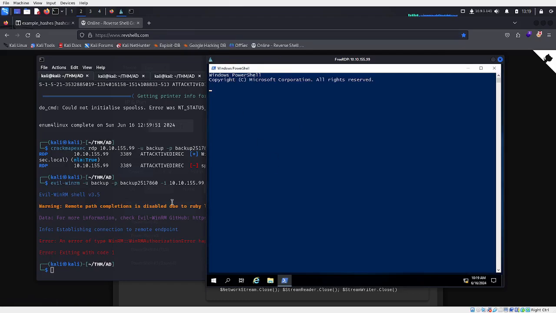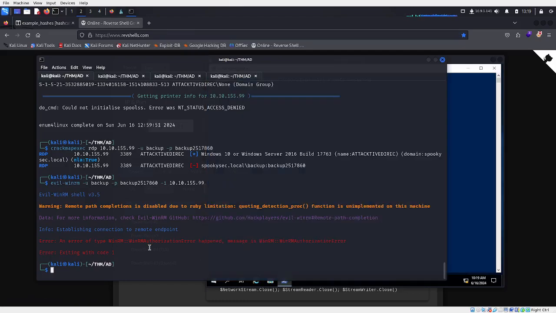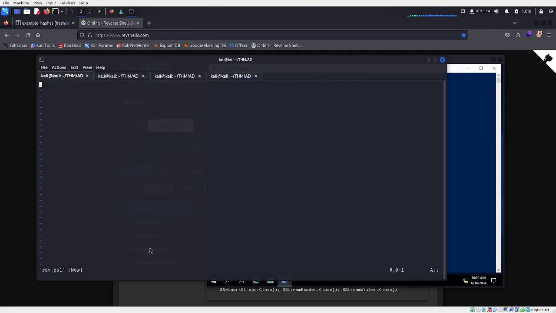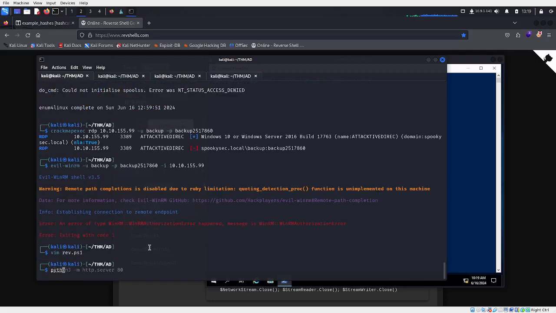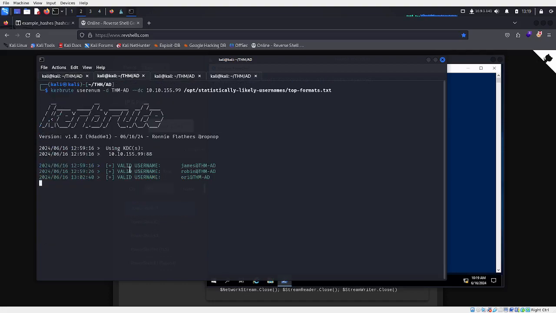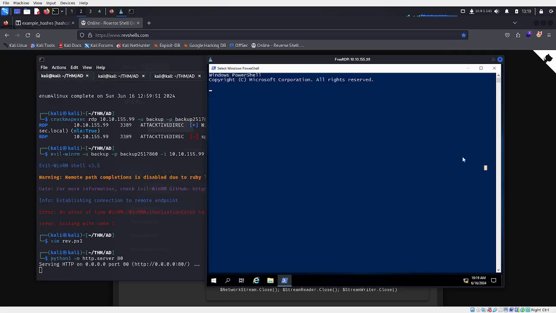This is hanging, which is annoying me. Let's save it as rev.ps1. Let's open up a web server. Let's open up a listener here. Okay, it's very laggy, but we're here. Okay, it's kind of working.